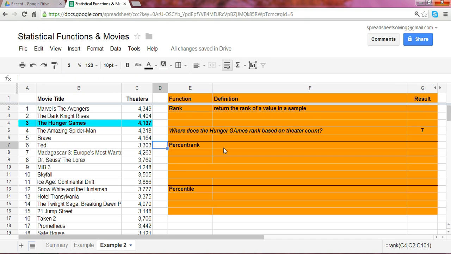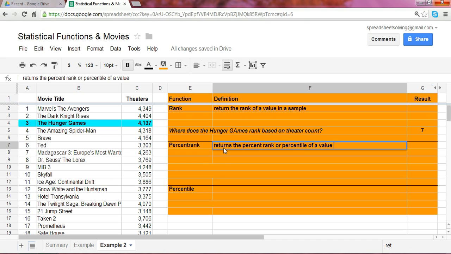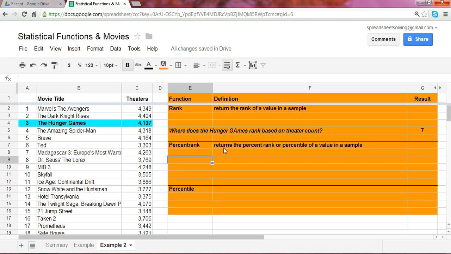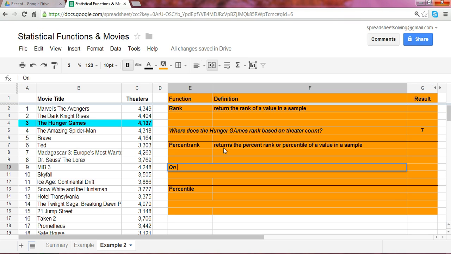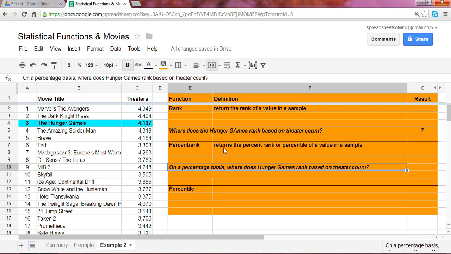Percent rank. This is very similar to rank. The difference now is that it returns the percentage rank, otherwise known as the percentile, of a value in a sample. So, using our same example, we can ask the question, on a percentage basis, where does Hunger Games rank based on theater count? Or in other words, what is the percentile of the theater count for Hunger Games when considering the entire data set being the top 100 grossing movies?